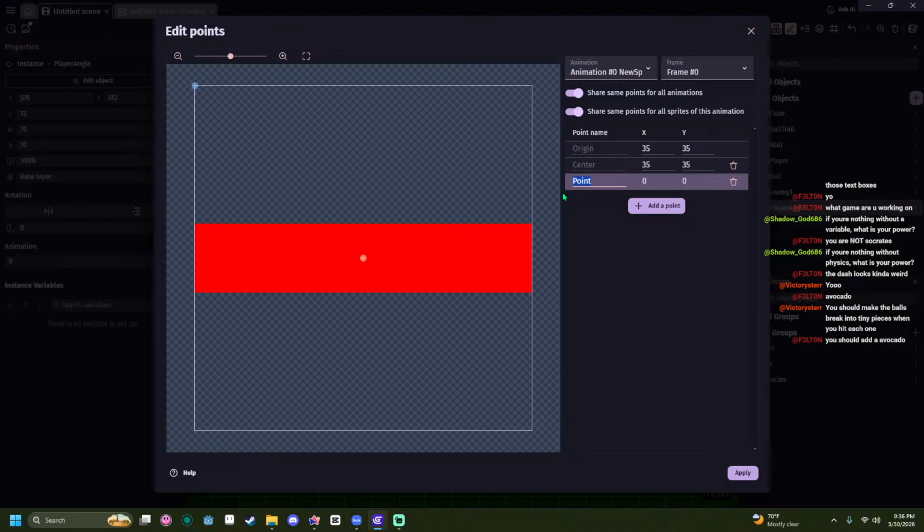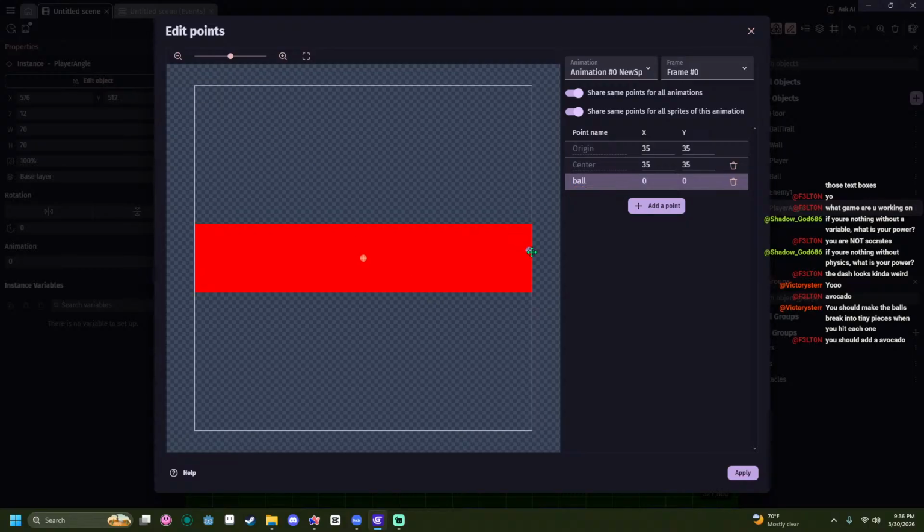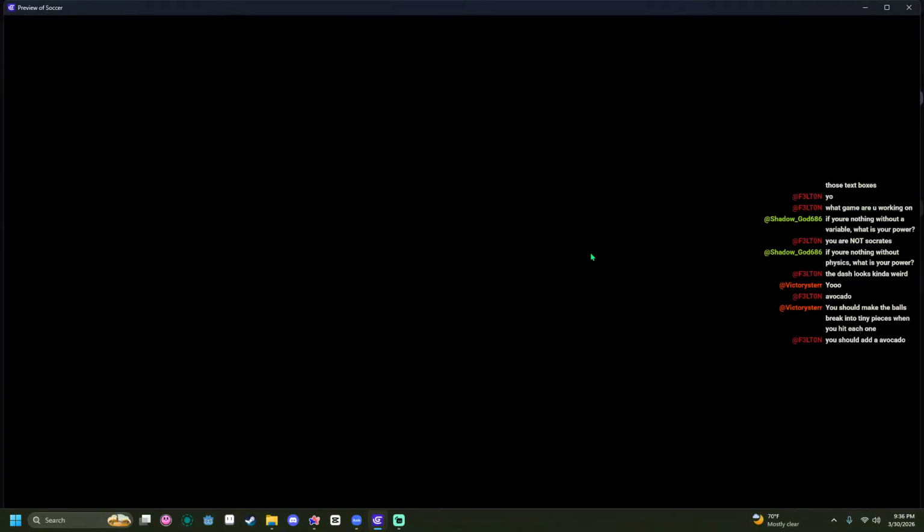This is going to be just called ball. Add an avocado. I will definitely consider adding an avocado. It'll be the first boss fight. How about that? Okay, so that's the point on the tip of this.